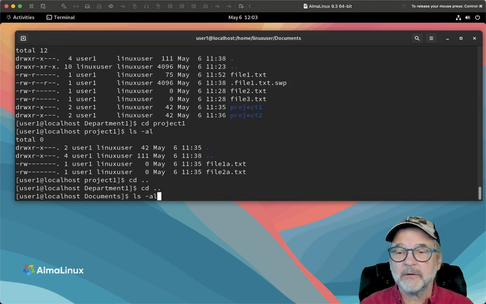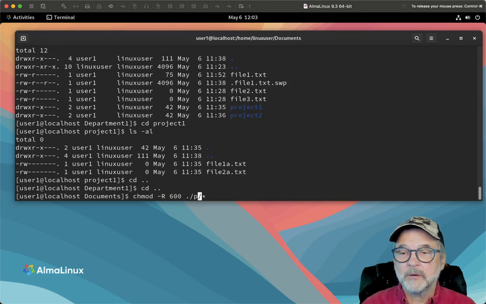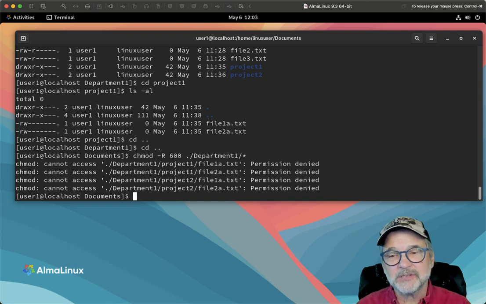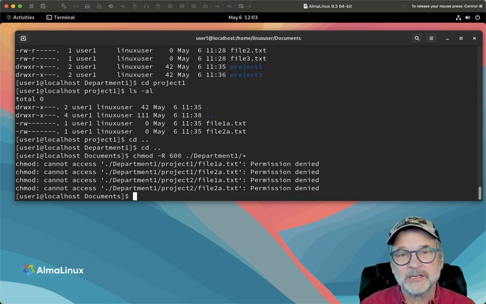So I'm going to say, okay, I want to change everything to read and write for the owner only for department 1 /*. Now it says this is the problem. This is the problem we had earlier. It says I can't do that for project 1 because it changed the project 1 and the project 2 directories already.